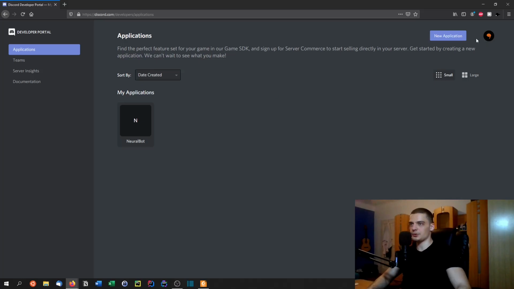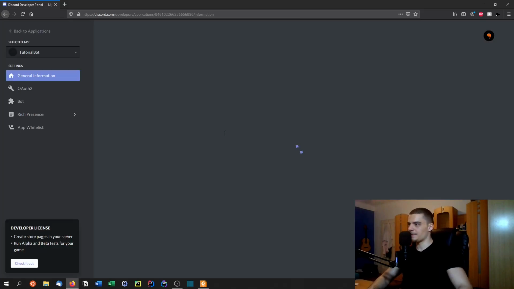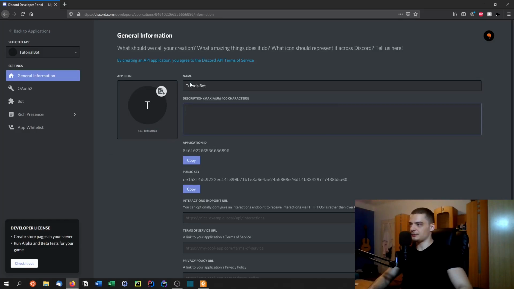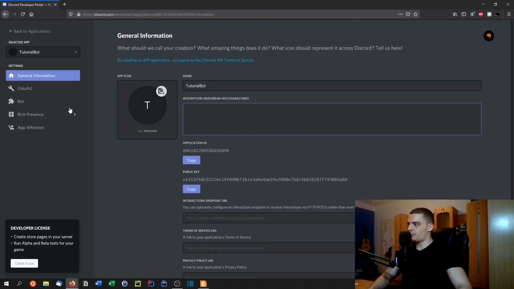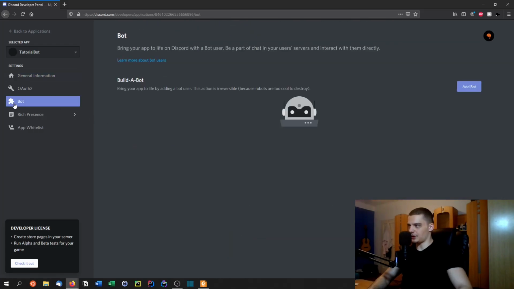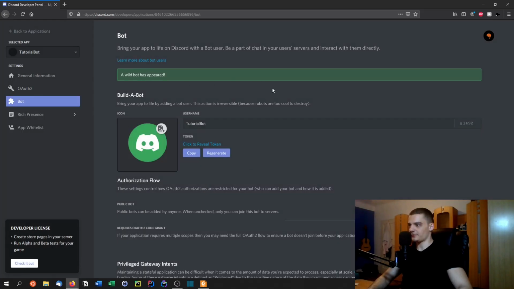Now, what we're going to do is we're going to click on new application, and we're going to call this tutorial bot. And we're going to create this here. So what we then need to do is you can provide a description, you can provide an icon or something like that. What is important is that we go to the bot tab here on the left, and we click on add bot. So we click on add bot. This is not reversible. Yes, do it. And now we have tutorial bot.